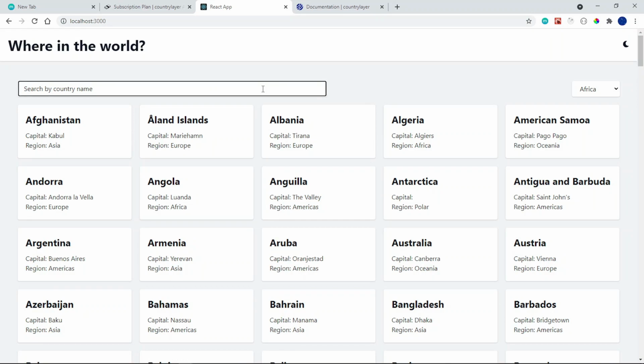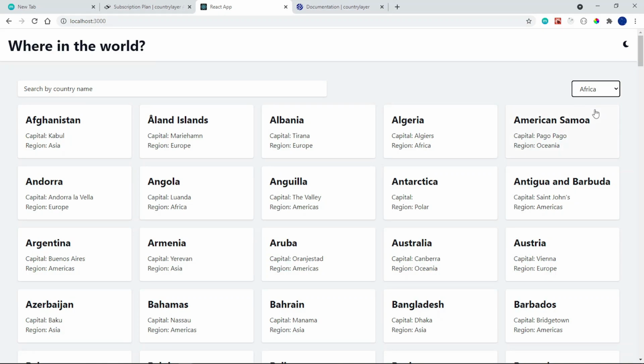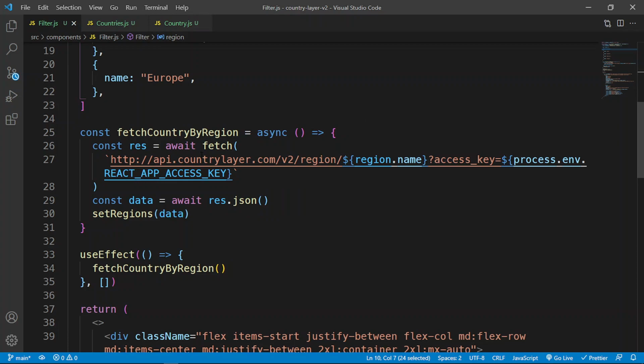So we can test our input is still working. Okay, and let's filter by region. Fingers crossed. It doesn't work. So let's find out where the problem is.